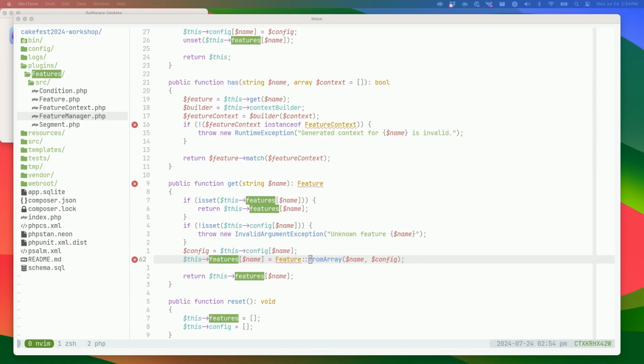And then how do we build a feature? I don't know why this isn't letting me do jumps.